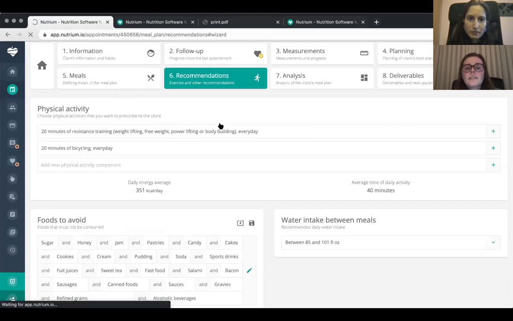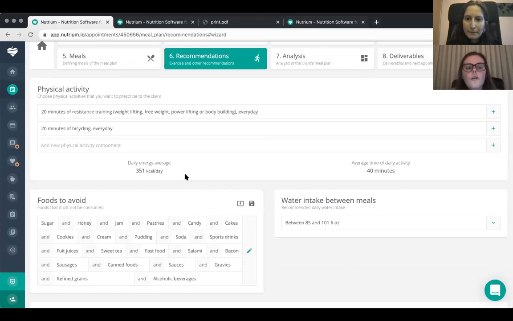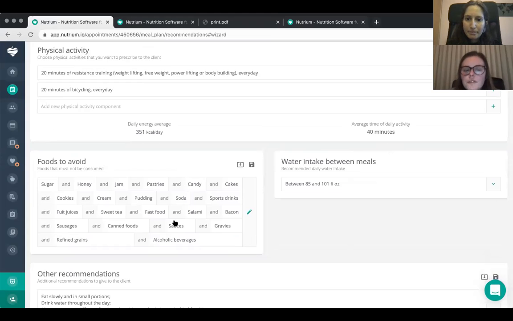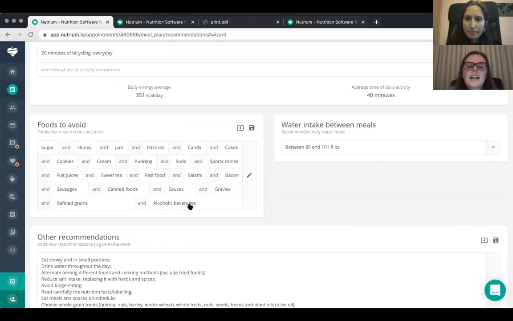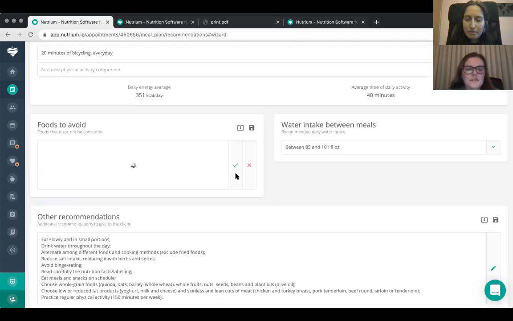So now on the second step, and this one is great as an addition to the meal plan, or if you're not using meal planning, you can just use this section to give all the information that is important to your client. So in here you can have recommendations of physical activity and any foods to avoid. You can see here my client has a little bit too many foods to avoid, and you obviously can change this. You can delete foods, and you can add foods as well.